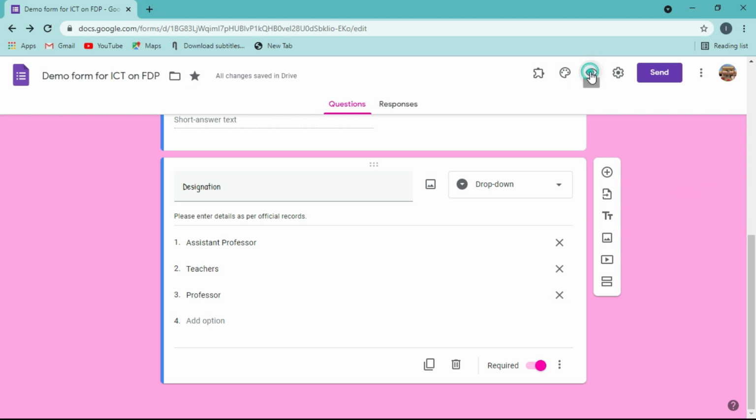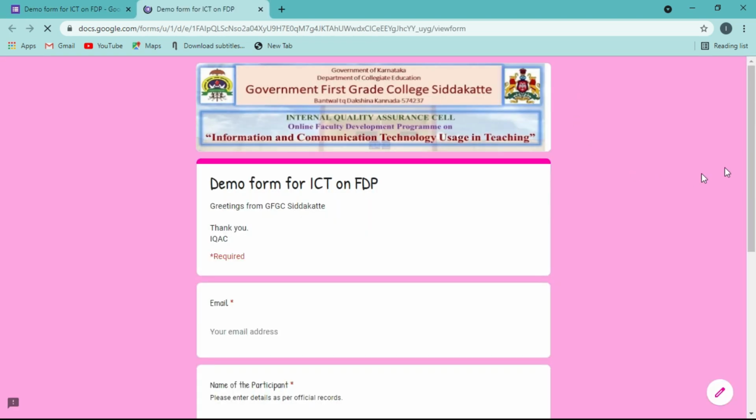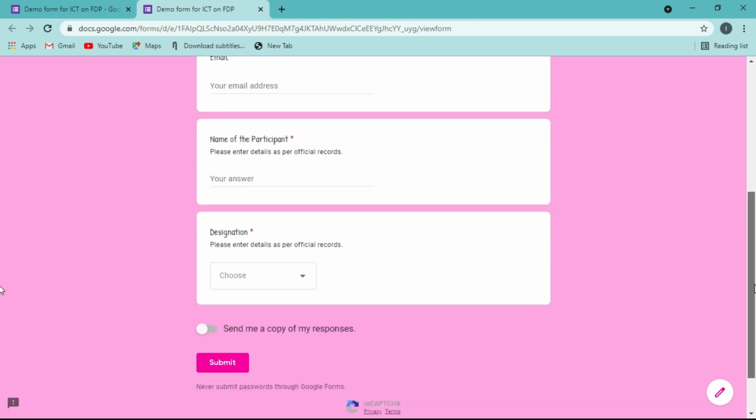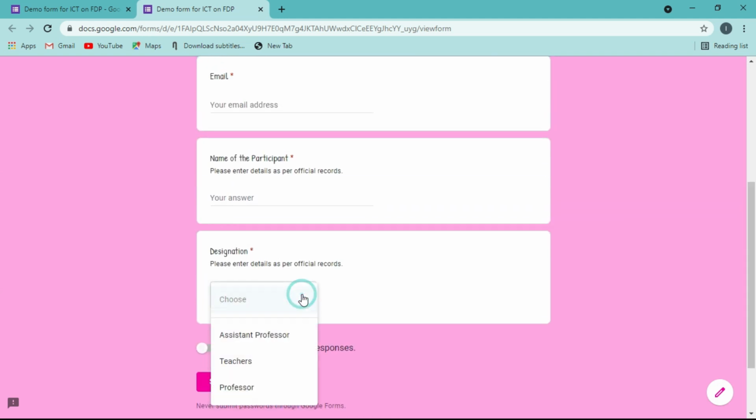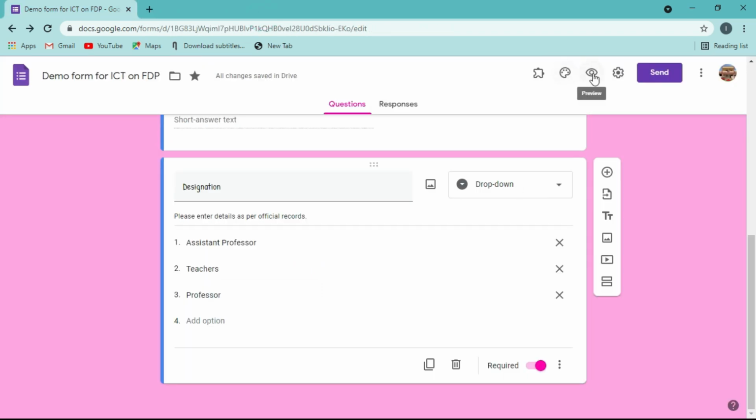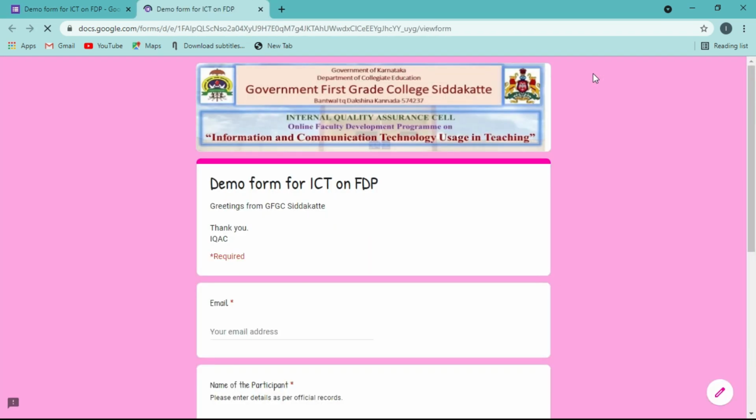See, in this case, in my first observation, you can see designation, and you have assistant professor, teachers, and okay. Let's see one more time. Will it change? Let's see, will it change?